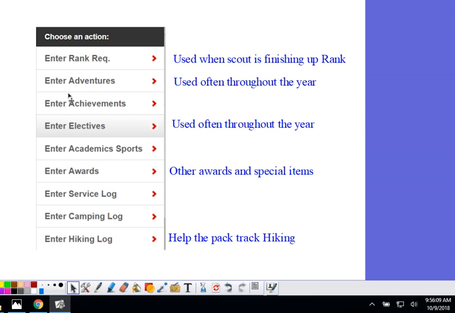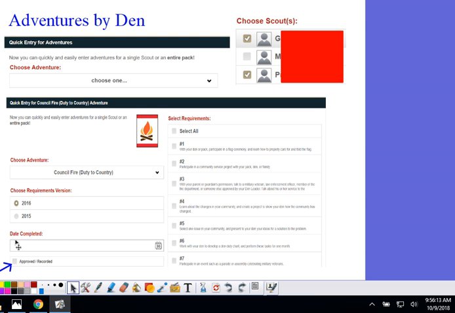All right, so let's go to entering adventures. So when you click on enter adventures, you're going to first choose which adventure you're talking about. And so I picked the Council Fire or Duty to Country adventure. So you click the drop-down menu and you pick the one you're working on. And then, you know what, from now on it's always going to be the 2016 requirements. Don't ever need to mess with that. And then the date completed.